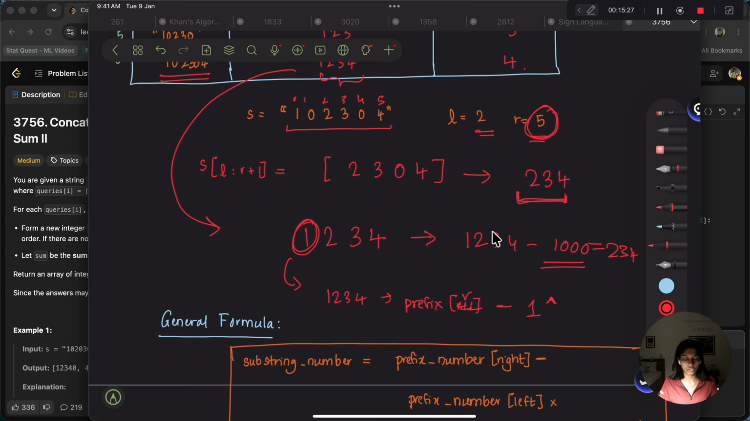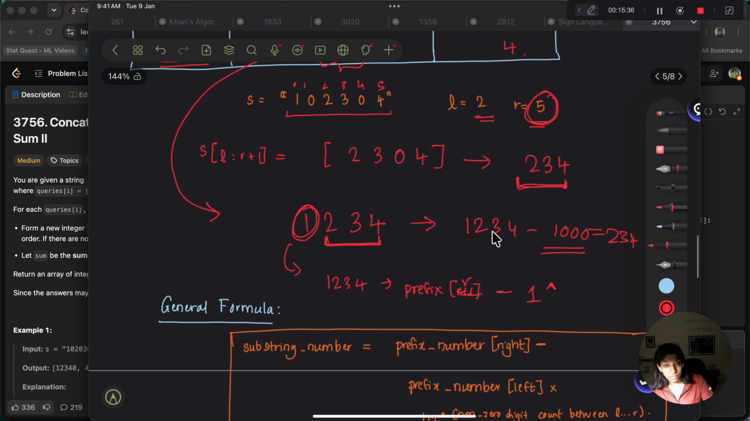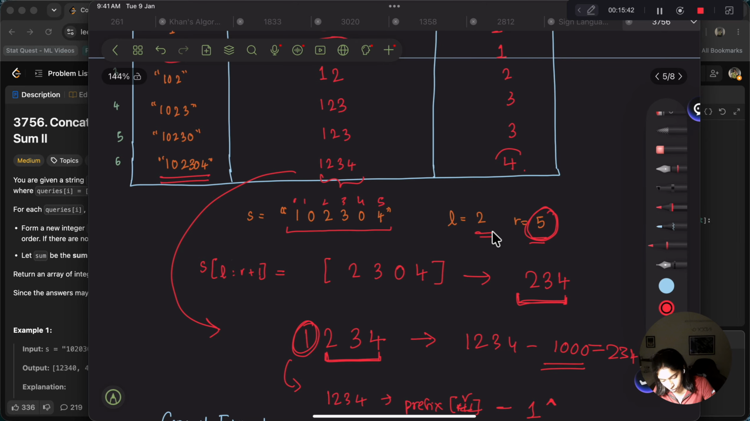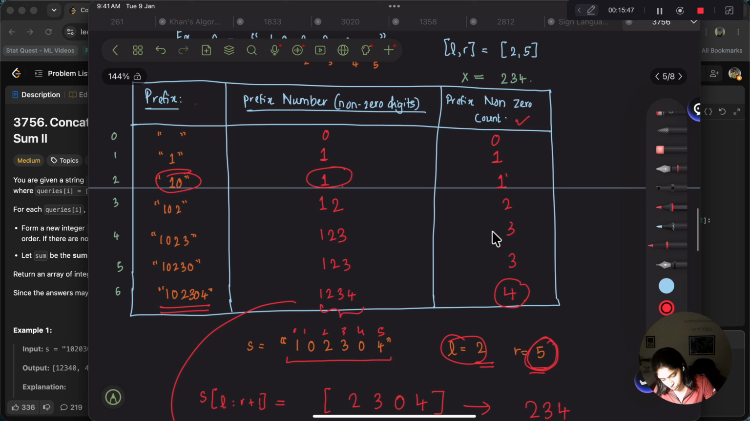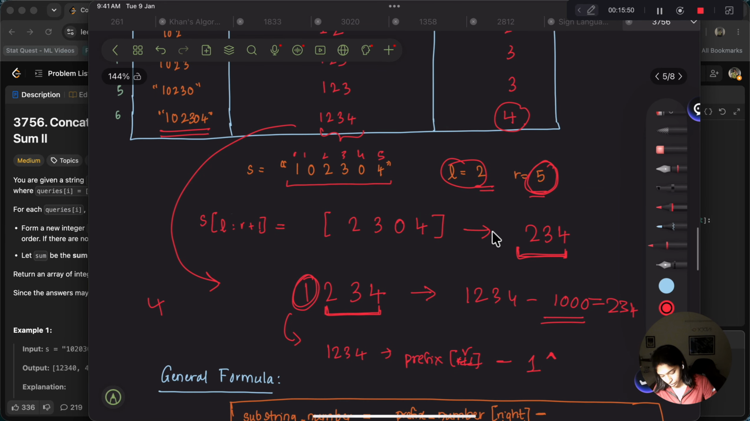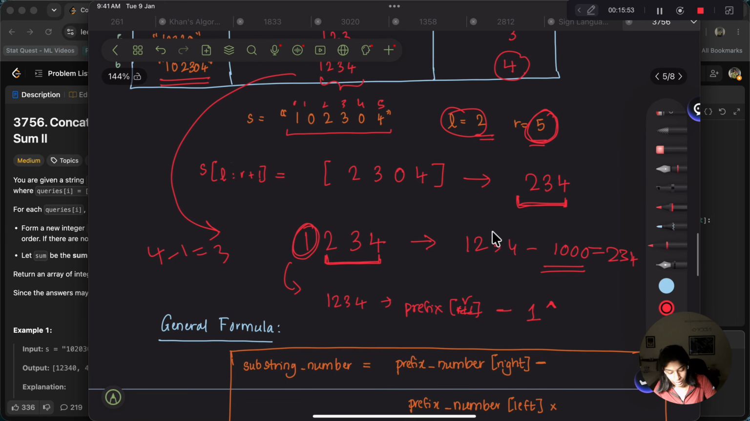And I will raise it to 10 to the power of how many non-zero digits did we have till there? We're going to store the count of non-zero digits. When I came here, the non-zero digits count was 4, but before this value, the non-zero digits count was 1. So I'll do 4 minus 1, which is equal to 3. So it's going to be 1 into 10 raised to 3, which gives us 1,234 minus 1,000, which is going to be 234.